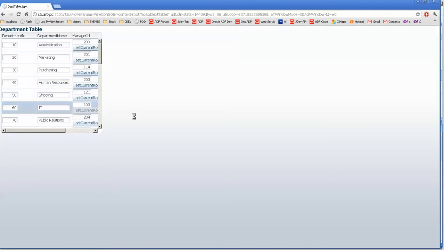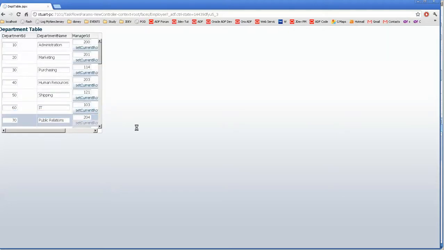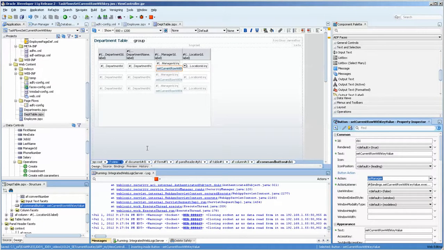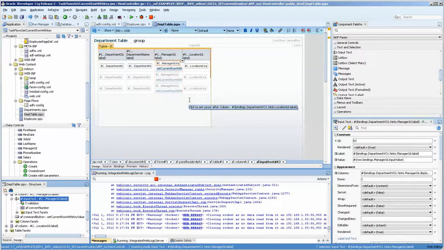Okay, let's go to 103. There we go. Employee ID 103. 204. Employee ID 204. So, this is possible to go to a manager ID because the manager ID is a primary key in the employee view object and entity object.